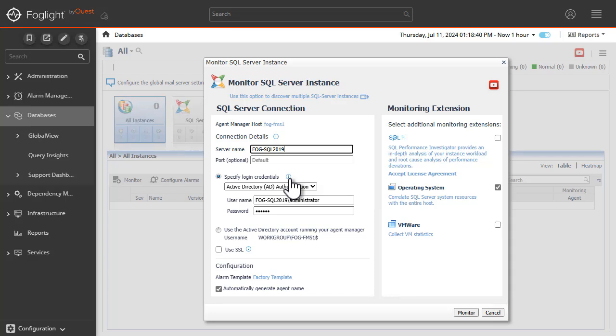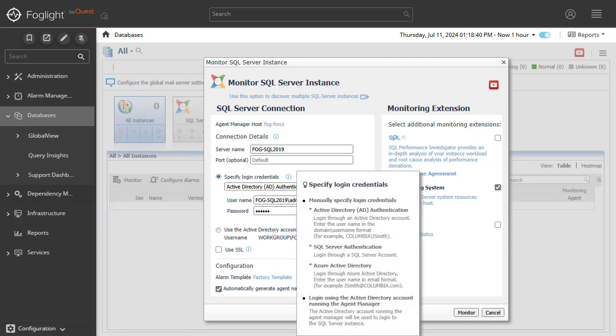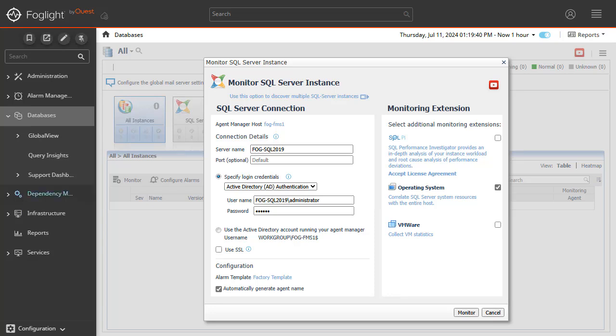There are two methods for login connections. The first is to specify the login credentials by either SQL Server, Windows Active Directory, or Azure Active Directory authentication. These are the same connection methods used to access the SQL Server Management Studio. So if a user can connect via the SQL Server Management Studio, they should be able to establish a login through this wizard, assuming there's no connection issues such as a firewall blocking the port.